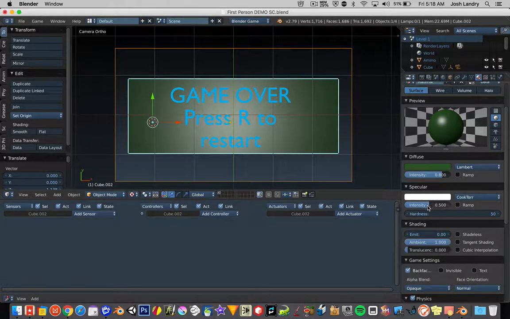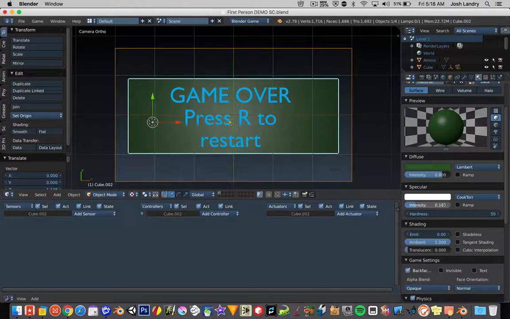Underneath diffuse, there's specular, and if I go ahead and drag that down, you'll see that it'll either be no shine or a little bit of shine, and I'll have maybe just a tiny little bit on. Okay, so it's not the prettiest, but it'll work for now. Go ahead and save.